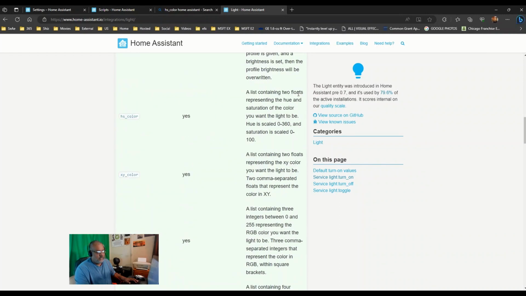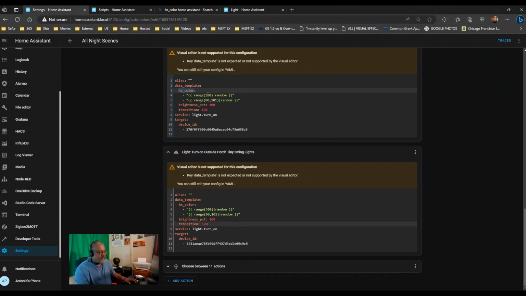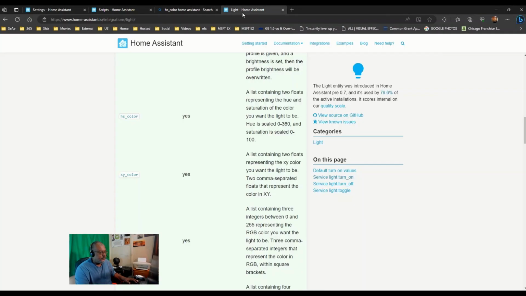A list containing two floats representing the hue and the saturation of the color. All right, so the hue. The first part is that it does 360. Because I don't have a number here, it will automatically by default start at 0 to 360. All right, and as you can tell, the scale is 0 to 360.